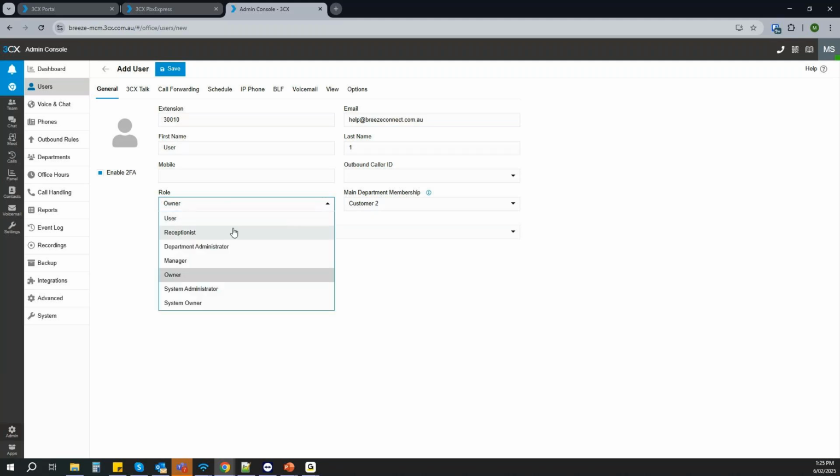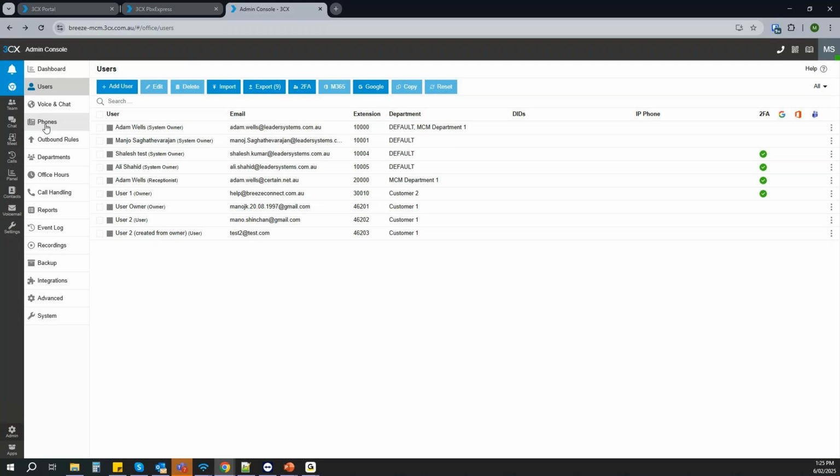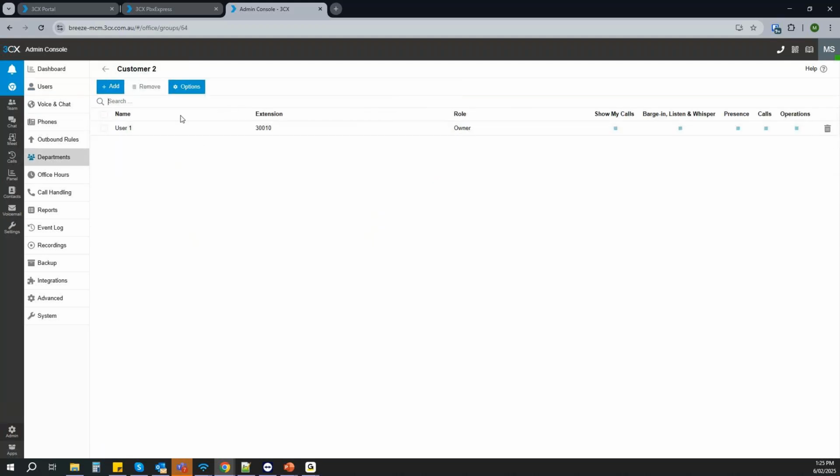And if you create them as a receptionist or a user, they're just going to have the web client access where they can make and receive calls and just the normal stuff. But if you assign them as an owner, they have access to make changes on the department, and only the department. And click save, and that will automatically add the user to the department. So you can see user one is added and they have all these rights. And I'll also show you how it looks from the department owner's view.